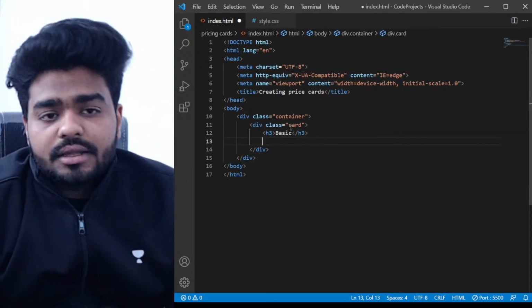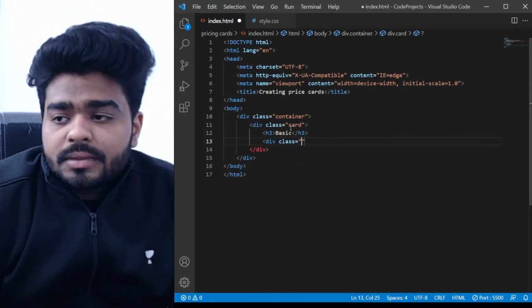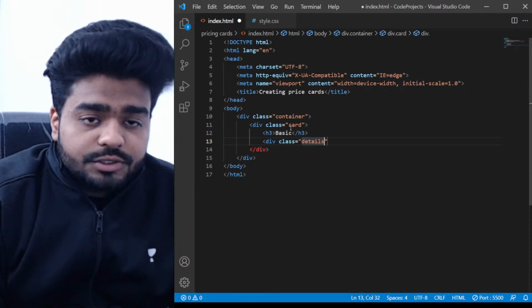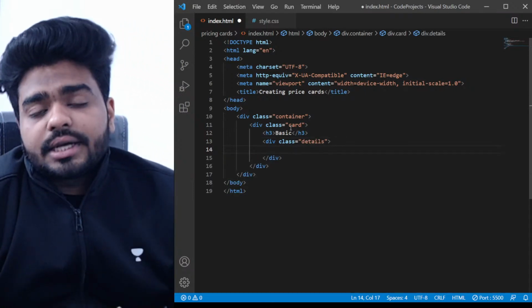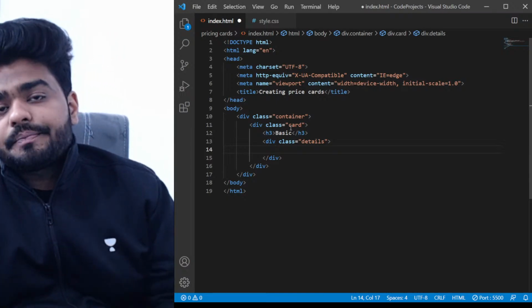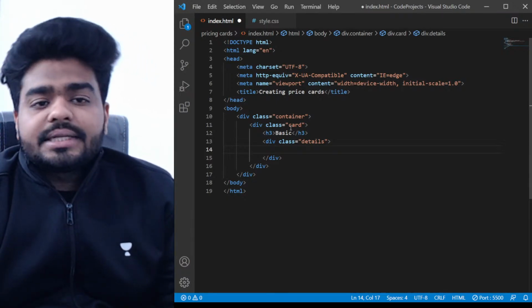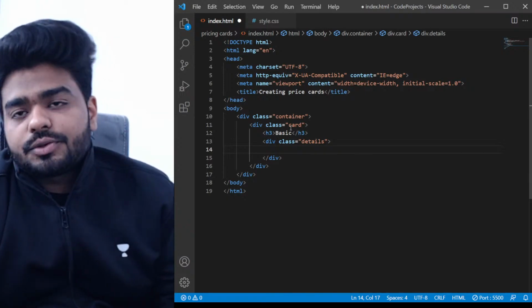This is the basic card, right? I've just named it as basic. And also, let's say I'm giving here the other details, which we will write in this div. So again, first is the container. Inside that we have the first card, so that's your basic card. And then we have the details which we'll write here.